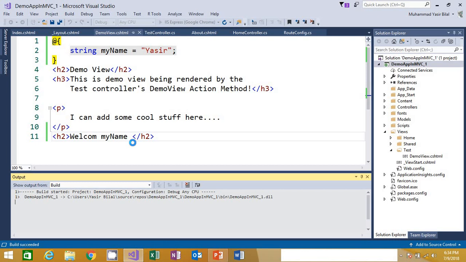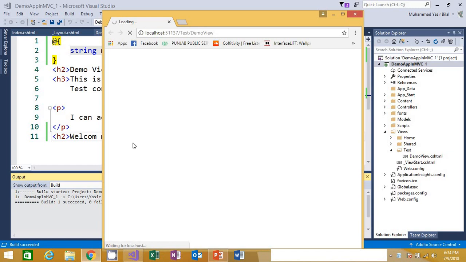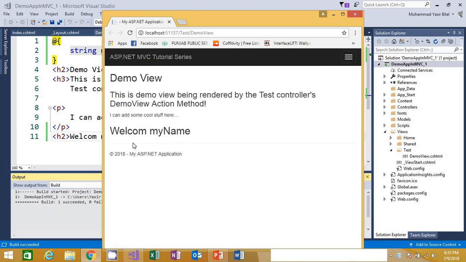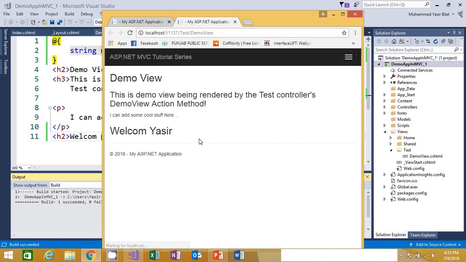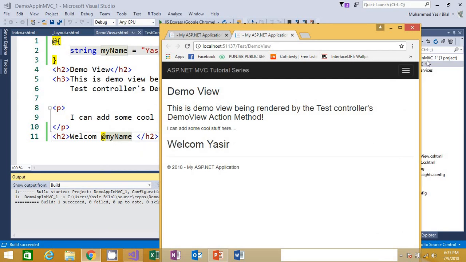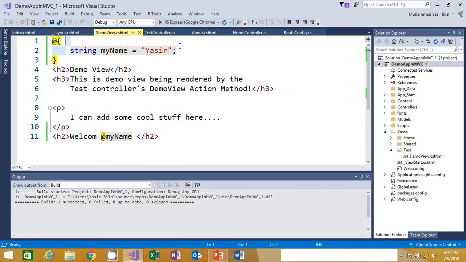So let's wait a while. This is taking a little time. You can see here it is showing the message welcome my name, because the Razor View will only understand the C# variable if we put @ before the variable name. Okay guys, now if I run the project, you can clearly see that it is using the variable value that I stored in this string variable.